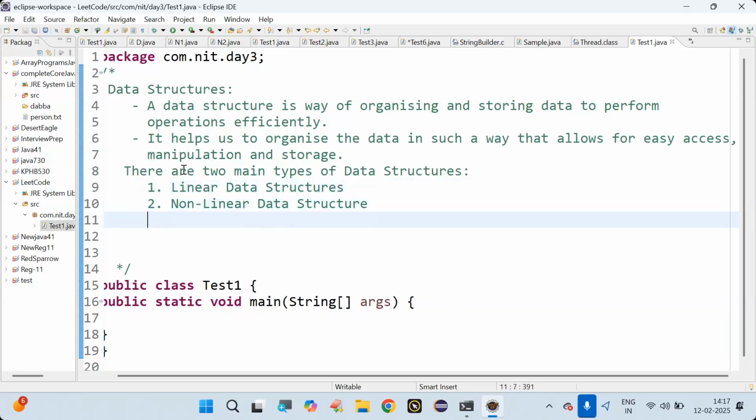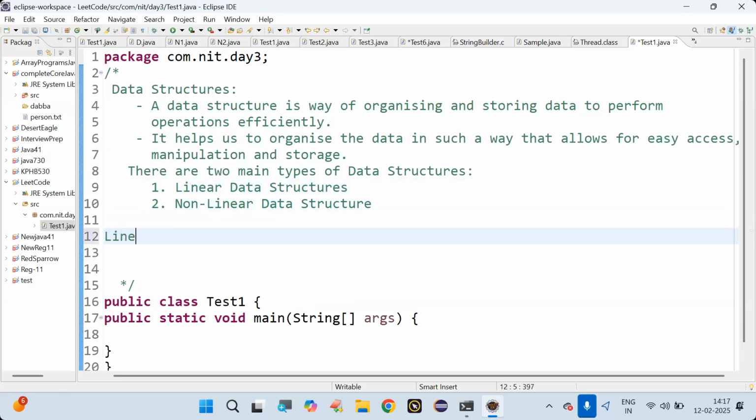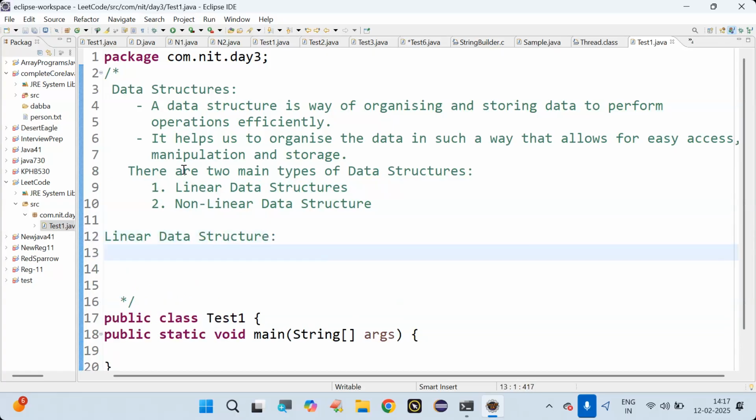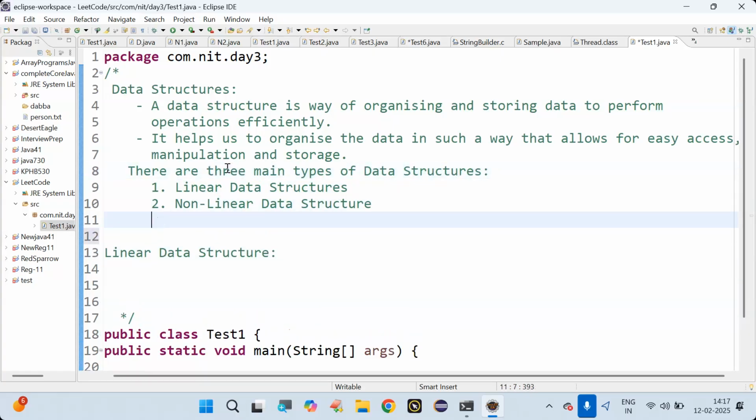Now the question arises, sir, what is a linear data structure? Linear means continuous, right? A linear data structure means obviously a continuous data structure. Now one more type I can add. Let's say three main types. One more type I'll add, that is hash based data structure.